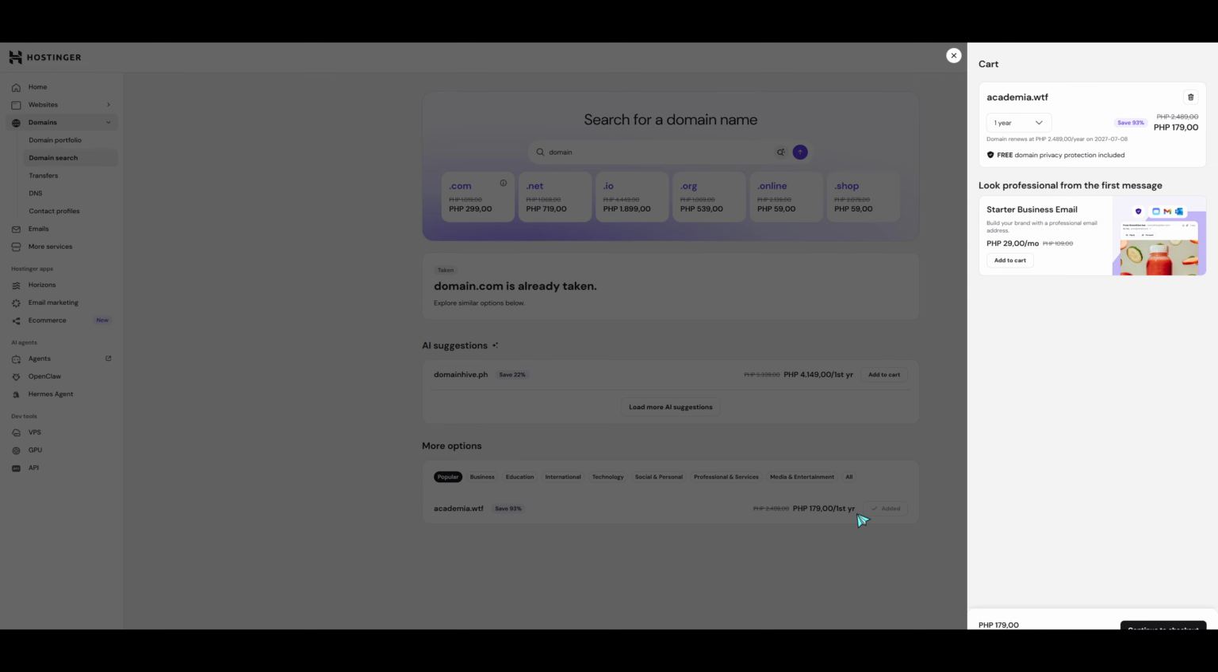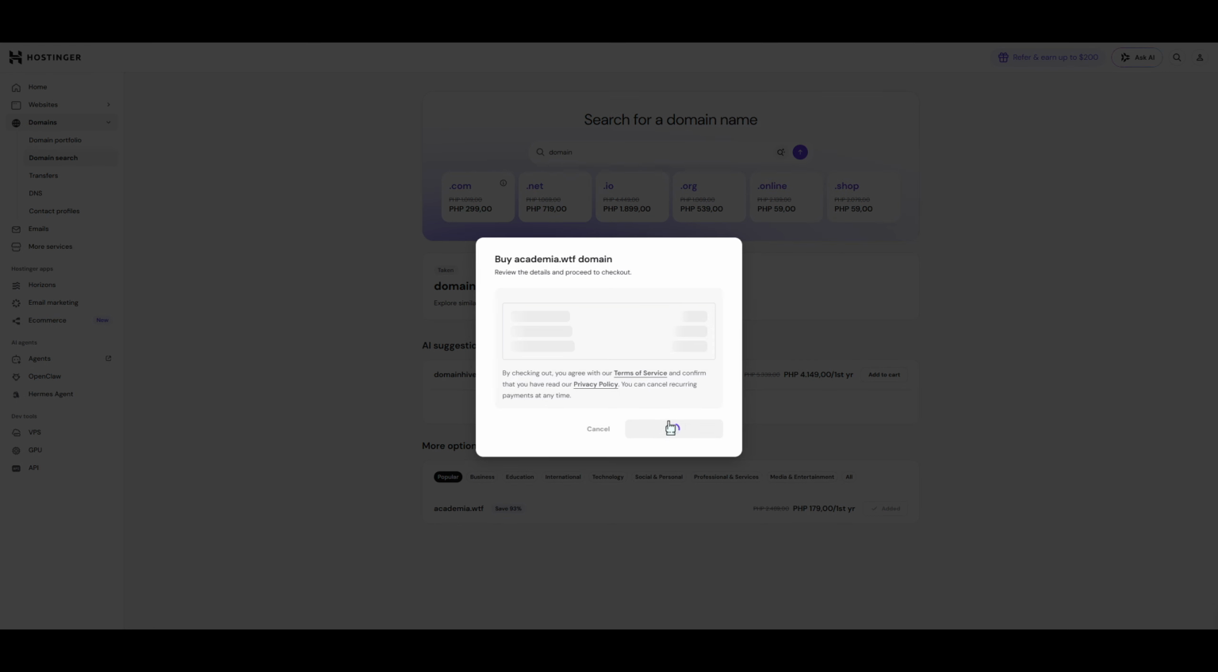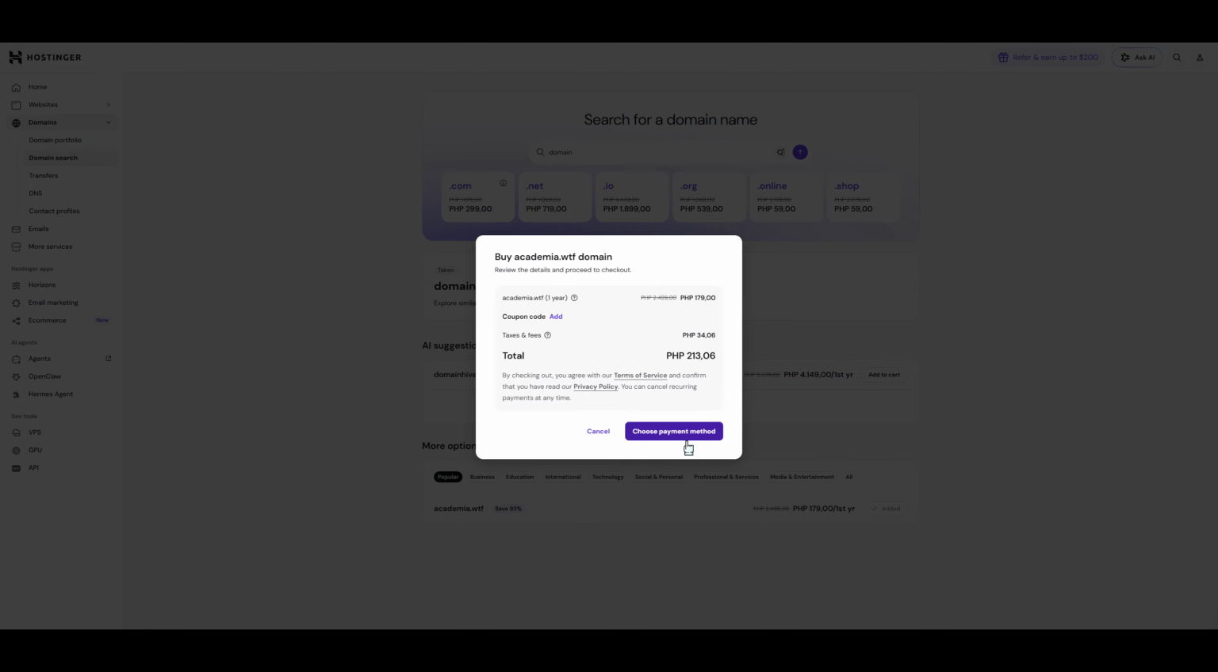Once the domain has been added to your cart, go ahead and proceed to payment. At this stage, you'll review your order details and complete the checkout process. Make sure everything looks correct before finalizing the purchase, including the domain name and extension you selected. When the payment is complete, the domain will be added to your Hostinger account. And that's it. You've successfully gone through the process of adding a domain in Hostinger.